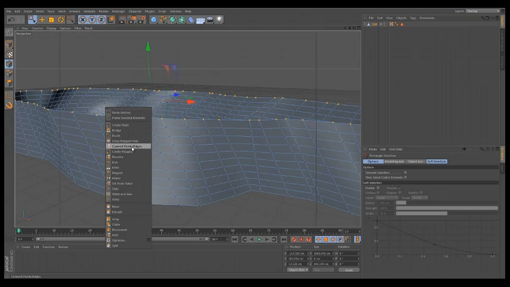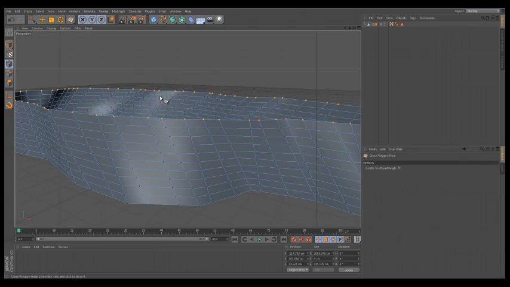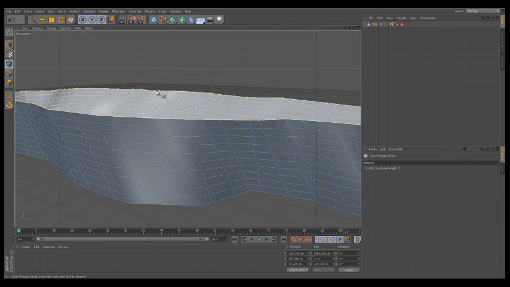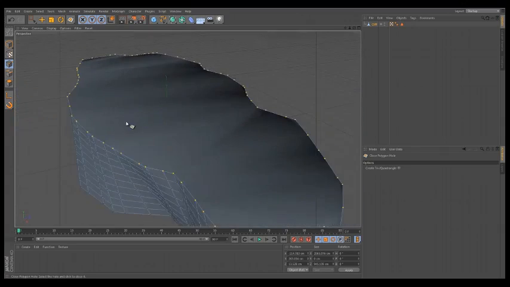No, close polygon hole. I'm sorry. Okay, close polygon hole. And then if you drag over this cliff, as you can see, now we can just click, and then we have our plain ground over here.